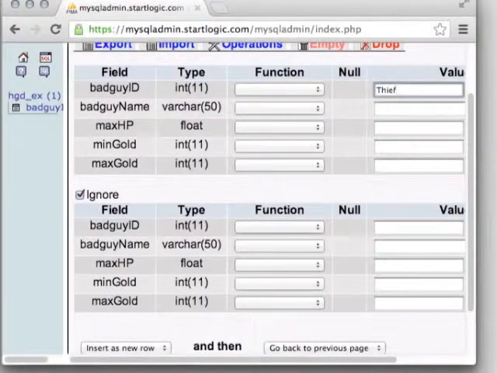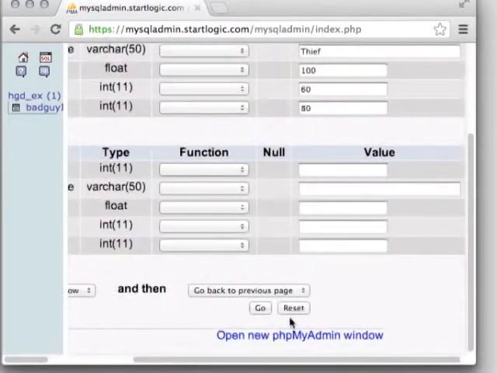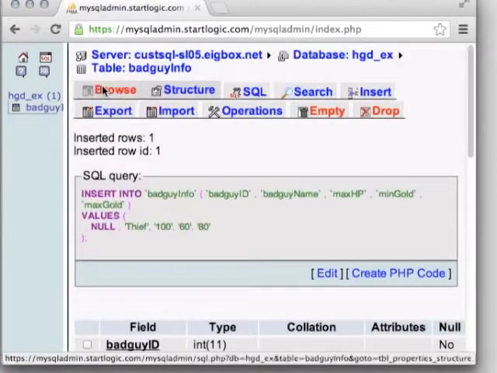So we can leave blank that auto incrementing enemy ID. It's just going to fill that in based on whatever the next one available is. And we're going to put in for the name, let's say thief. Maximum hit points 100, min gold, max gold, let's say 60 to 80, just as some numbers. We'll submit, and you'll see now when we go to browse, we have our thief data in the database.